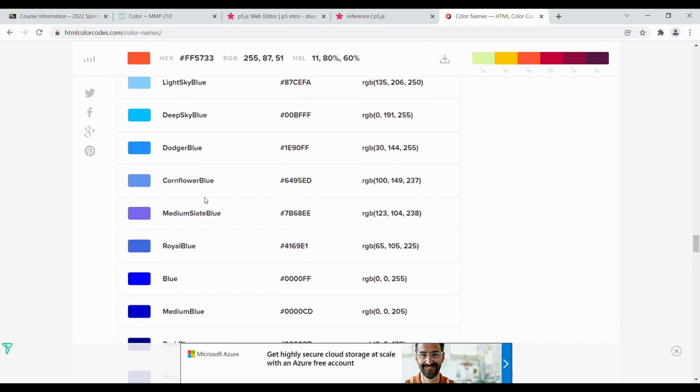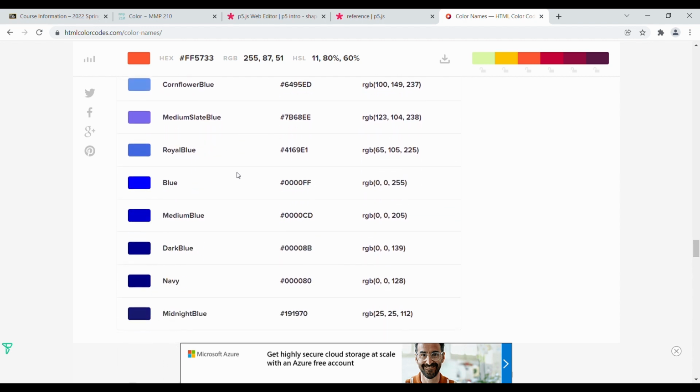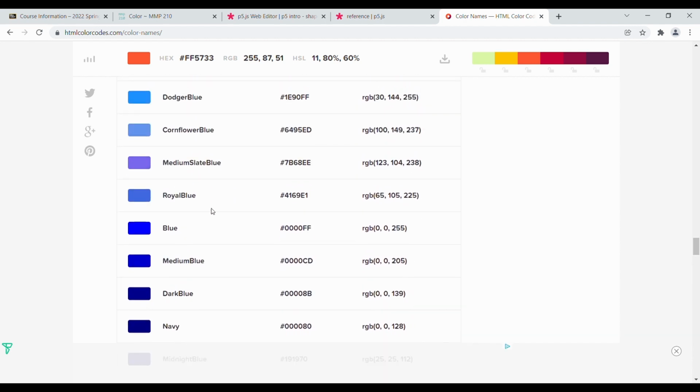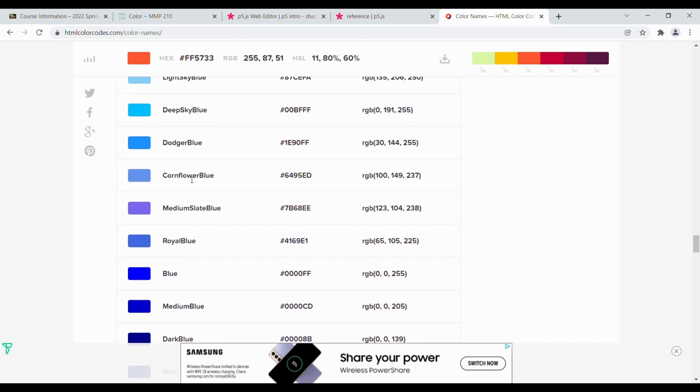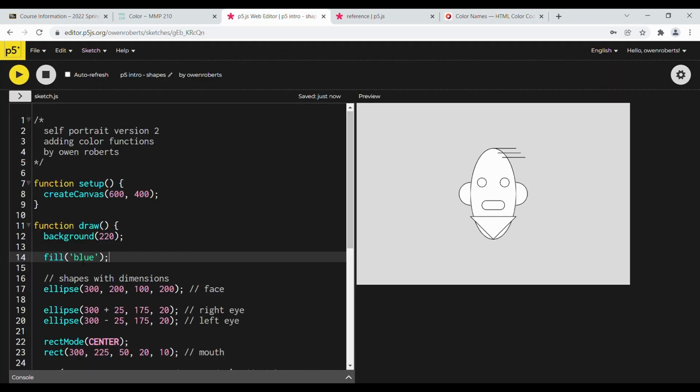So I might want to choose a different blue than just default blue. There's a bunch of nice blues here. I kind of like this cornflower blue, so I could copy that and go back here and paste it in here. And if I hit play, you'll see that that blue fill gets applied to all of the shapes in my drawing. So a couple things real quick.